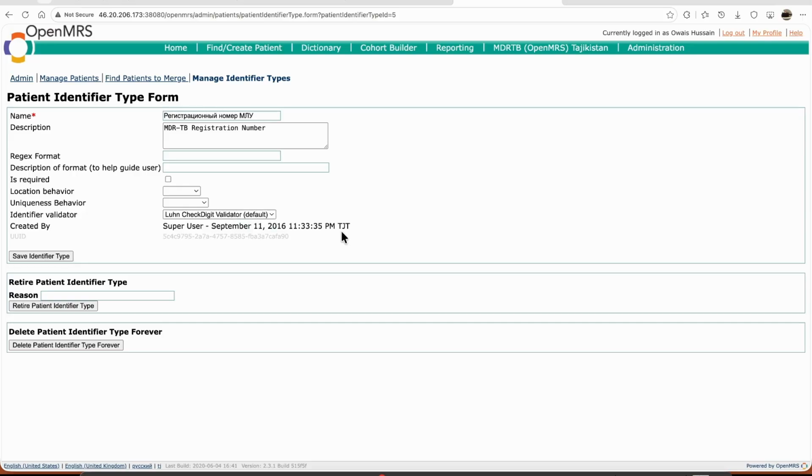And then there is another identifier validation field. There is, for example, a Luhn check digit validator, which basically saves you from accidental entries. How? Let me give you an example here.